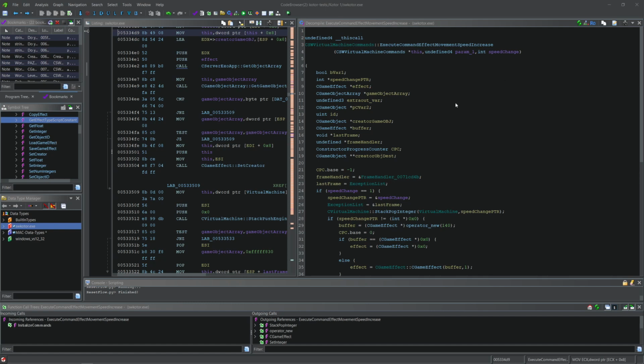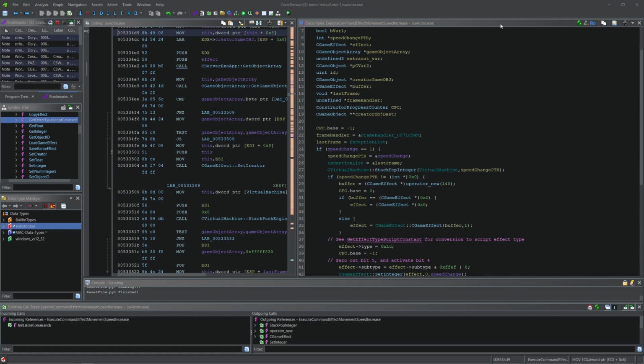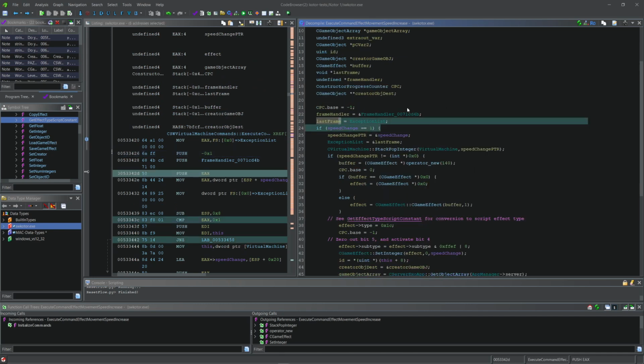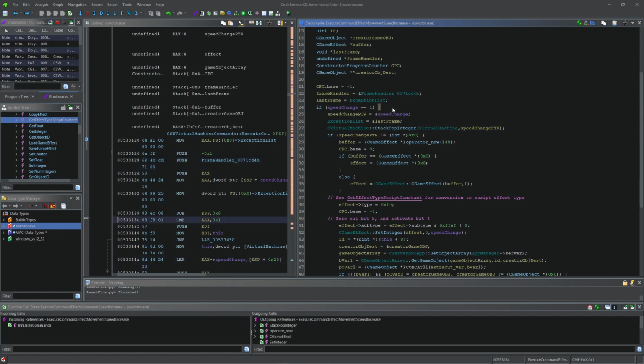So let's walk through some of the basics here. This isn't fully reverse engineered, but it's my best attempt to give it a bit of souping up in the decompile. First of all, we have constructor progress counters and frame handlers. These aren't important. This is just how old C++ programs manage various exception handling issues. But the real thing that's important is once we get in here.